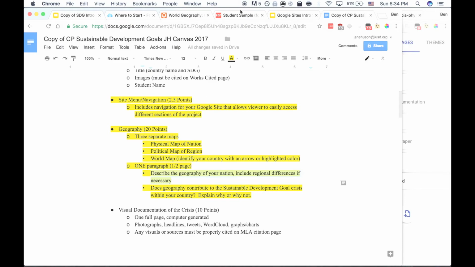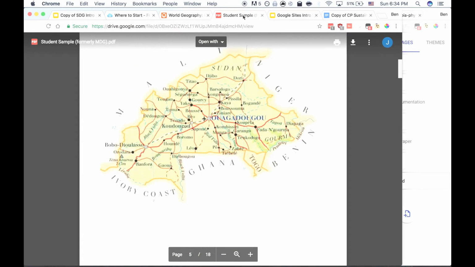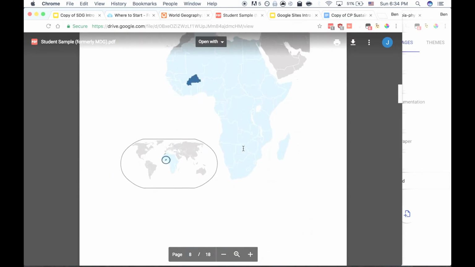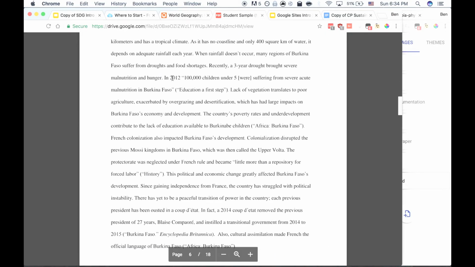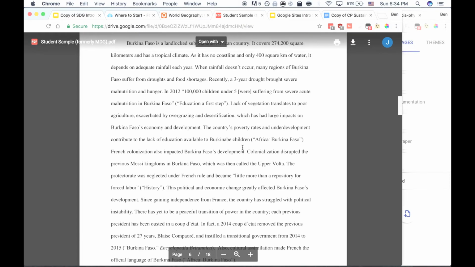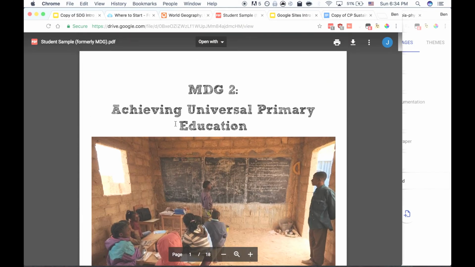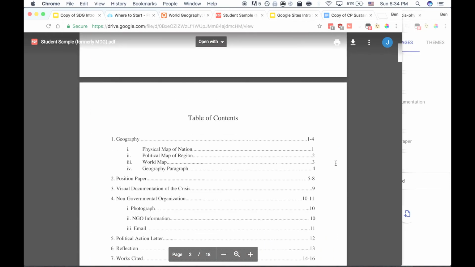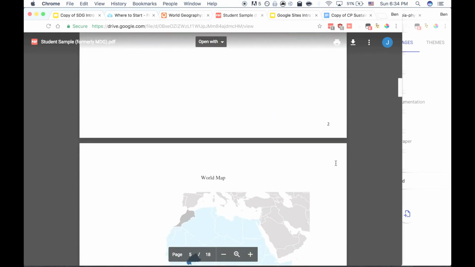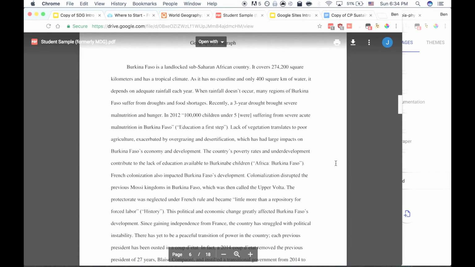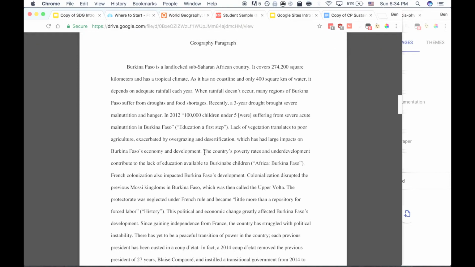Here's what you do. Let's go to the student sample and see what this student did. If you scroll down to the geography paragraph, you can have a nice little model. So their topic was achieving universal primary education. So let's scroll down and see how the geography of their country, which is Burkina Faso, how did that contribute to it? Let's just look at one of these sentences. The country's poverty rates and underdevelopment contribute to the lack of education available to Burkinabe children.